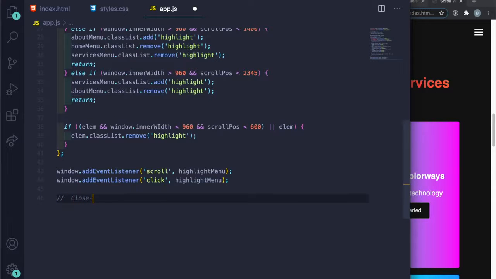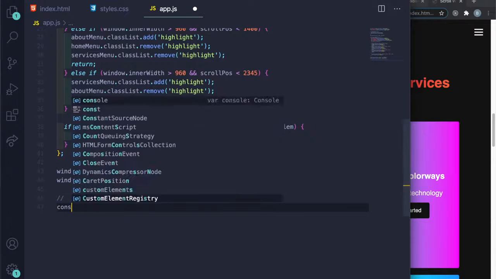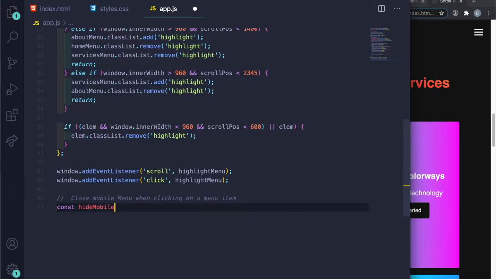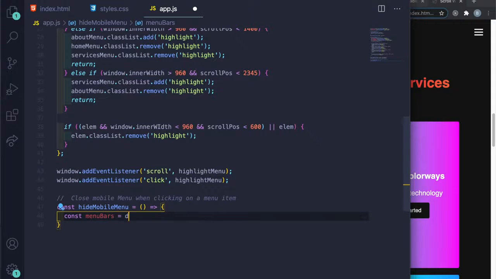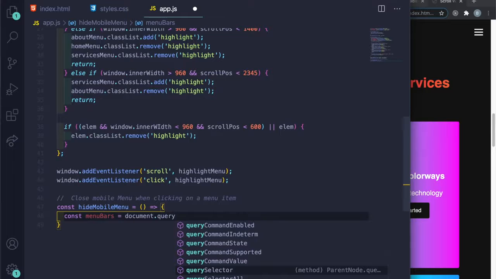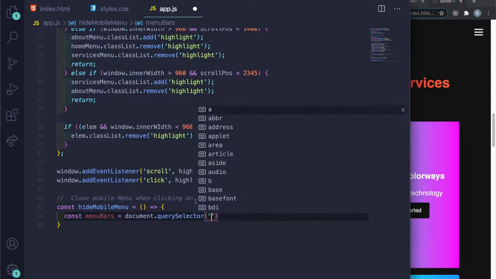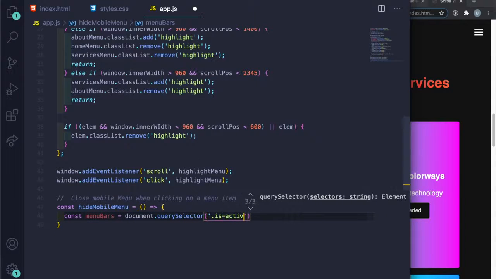Let me just say, close mobile menu when clicking on a menu item. So here I'm just going to say const hideMobileMenu, I'm calling the name of this function, equal to parentheses, equal arrow function. And now it's pretty simple to say const menuBars is equal to document.querySelector, and we're going to target the .is-active class.